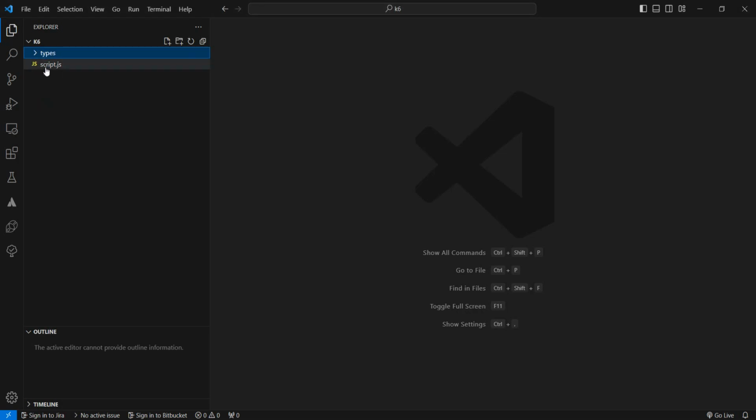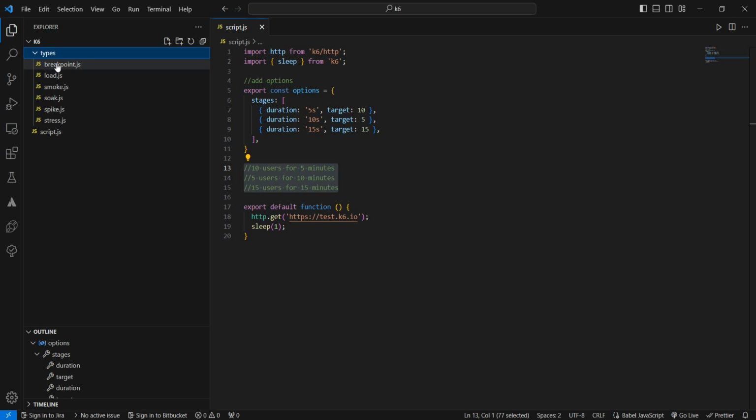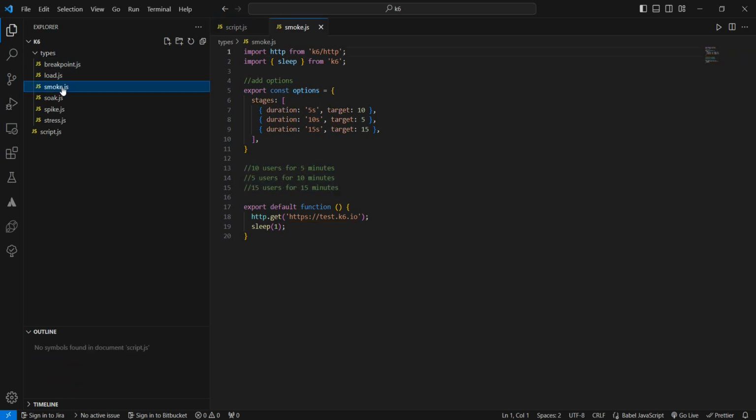So we saw in a previous video what the options are for a specific k6 script. Now let's remove this, or we can actually leave it right here, because I created a separate folder which will handle all the types of tests. So let's start with smoke test. For smoke test, as we said, we want to have just a quick test that everything works.